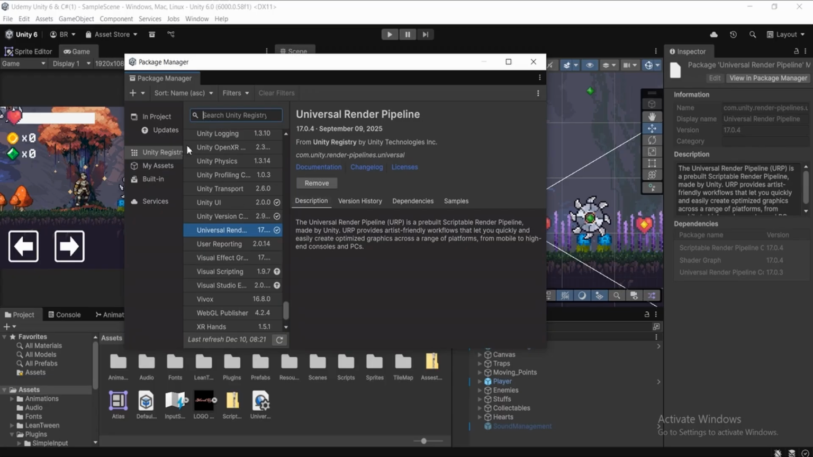So make sure you search over here for Universal Render Pipeline, or it can be called just Render Pipeline. You can type that and you're gonna get it. Once you get it, you're gonna see an Install button in the right section over here. Just click on that Install button, and it's gonna install the Universal Render Pipeline to your project. Once it's installed, we can create our assets. We need to create the assets.